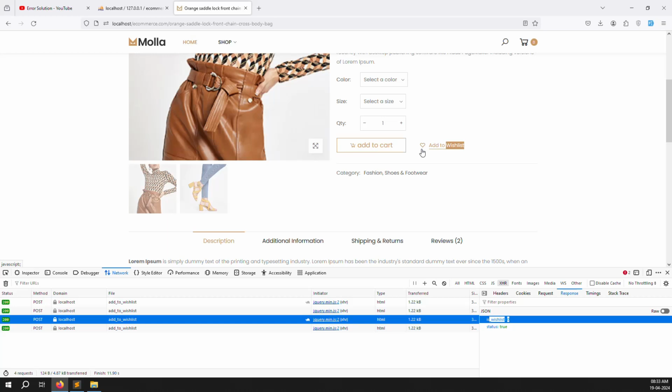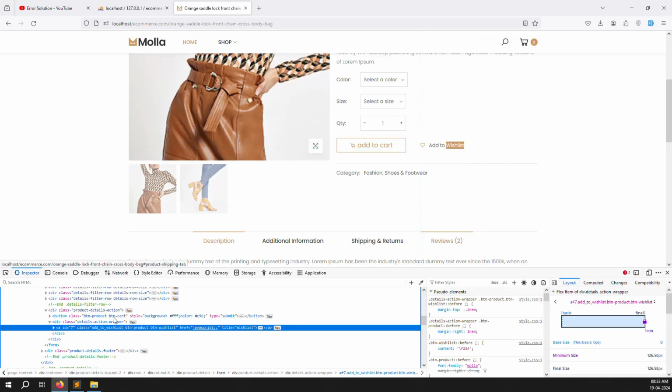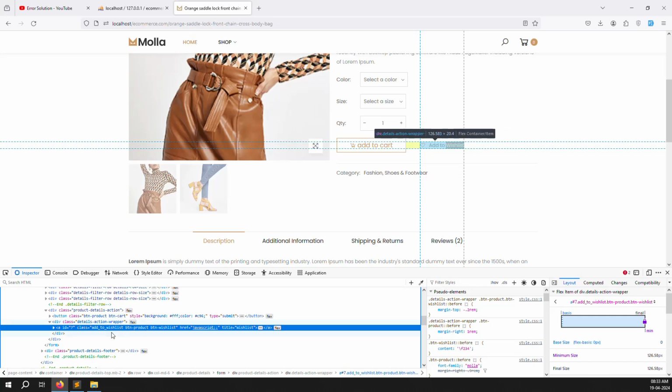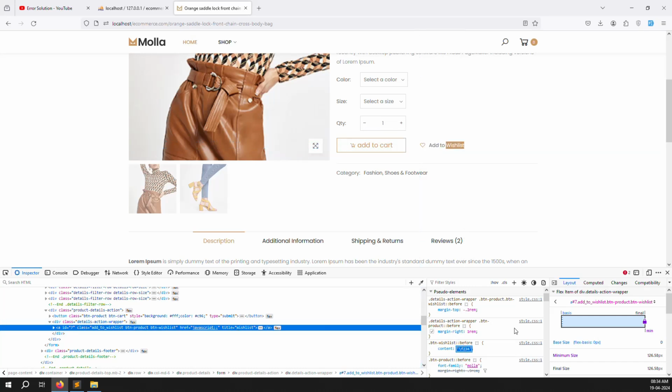So this heart icon we need to fill. So let's see what we can do, so we can fill here. Simply here there is btn wish list before, here the condition, just put like this, so you can see fill. So we need to create a new class inside btn before, and we can add and remove this class name.